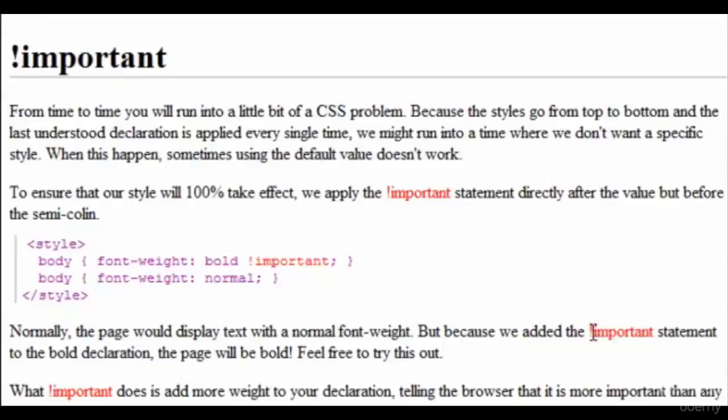From time to time, you will run into a little bit of a CSS problem. Either that's because you didn't quite code your CSS correctly, again from top to bottom, or you did and you just really need to stress something. Something being a declaration. Let's say you have a background color of black, but when you go to use your @media rule of print, so when someone goes to print the page, you're going to want to change that background color to white so that the printer doesn't try to print the background. In that case, you would use an important statement.